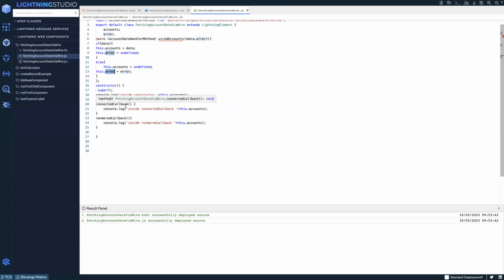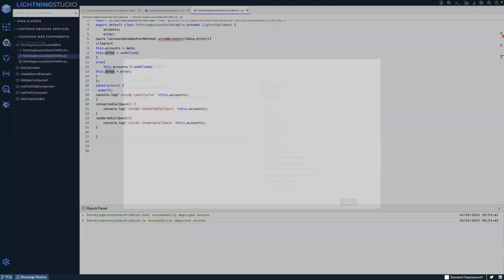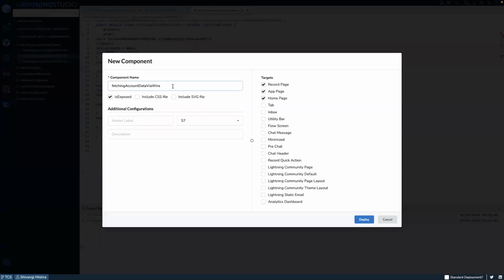This is using the wire method. This is just one way of doing it. Now we will use another way of doing it, which is the imperative way. So let us quickly create another lightning web component and call it wireImperativeMethod.